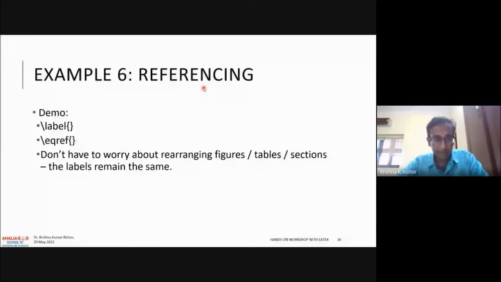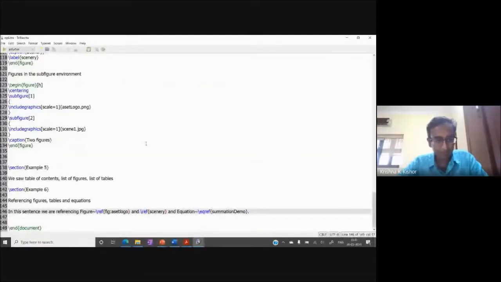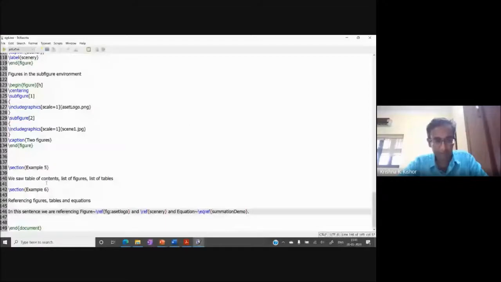To do that, the top of the LaTeX document is exactly the same, nothing has changed. Let's go to example 6. In example 5, we saw table of contents and list of tables. In example 6, we are going to reference the figures, tables, and equations. So I have this sentence where we are referencing a figure.